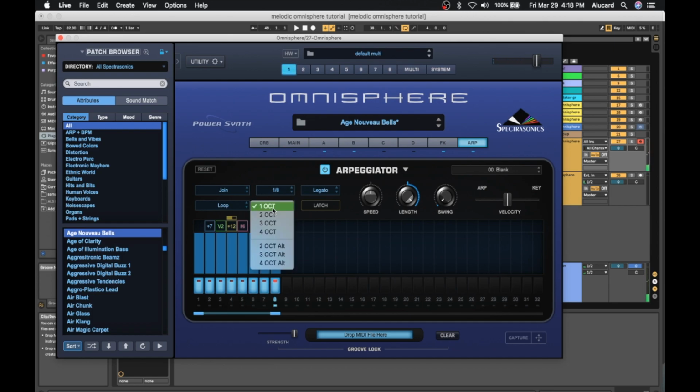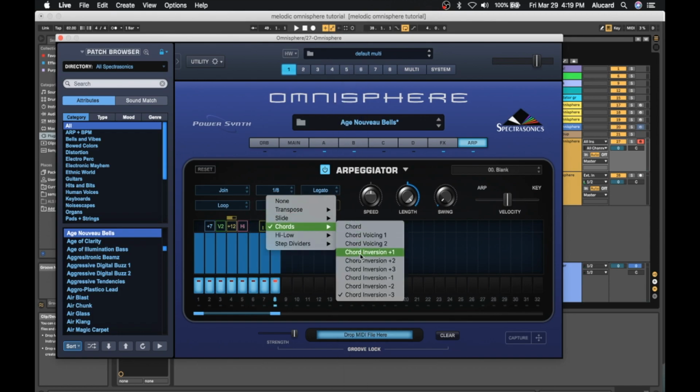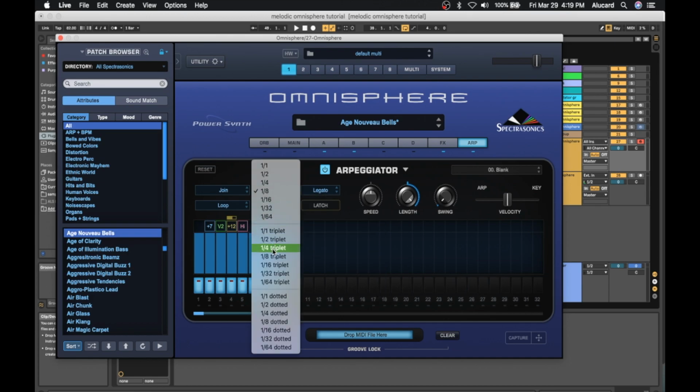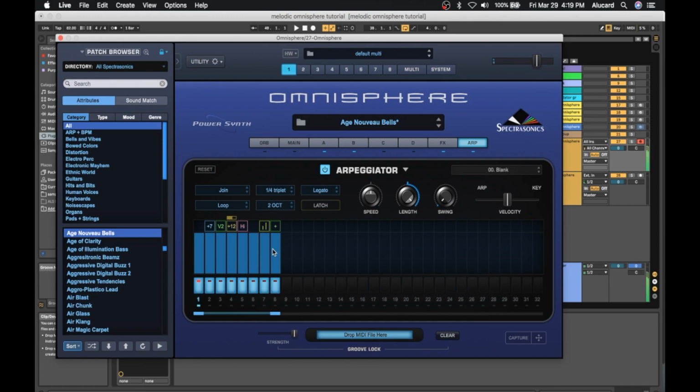Which is kind of cool. I mean, maybe not usable immediately. We can do some tweaking to it and maybe do a chord inversion +1 instead, and maybe put this as a triplet. Let's listen to that one. A little bit slow. Maybe try 1/8 triplets.